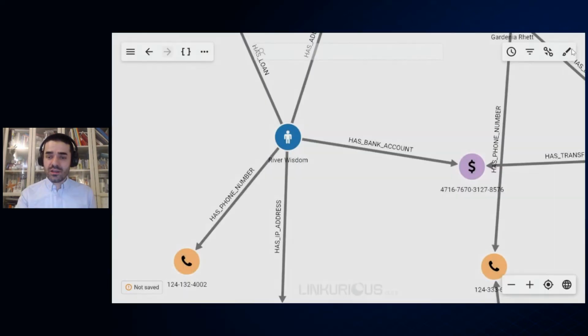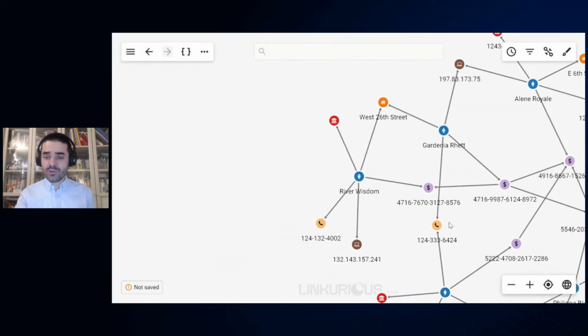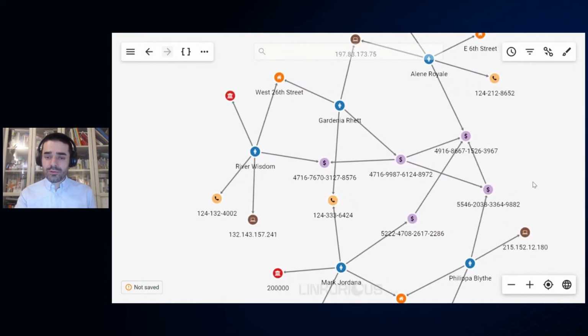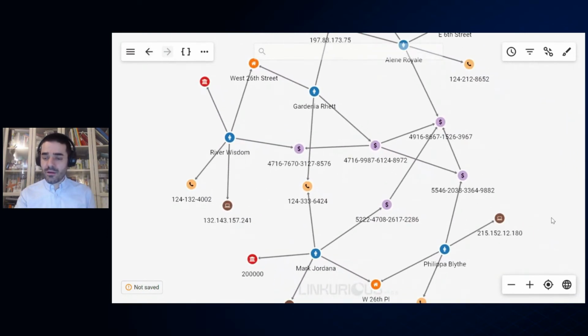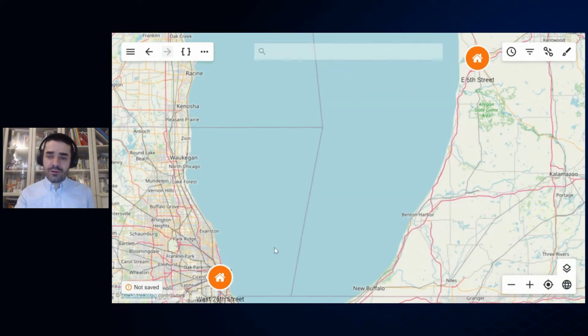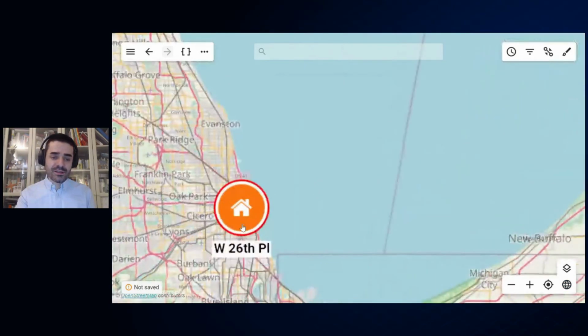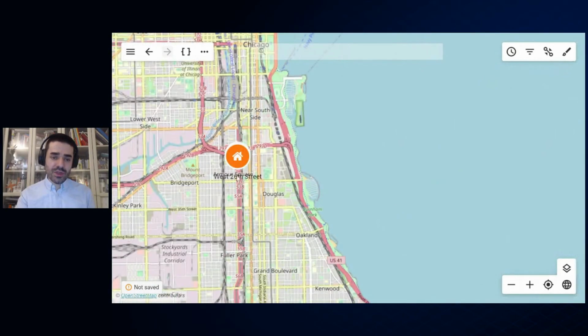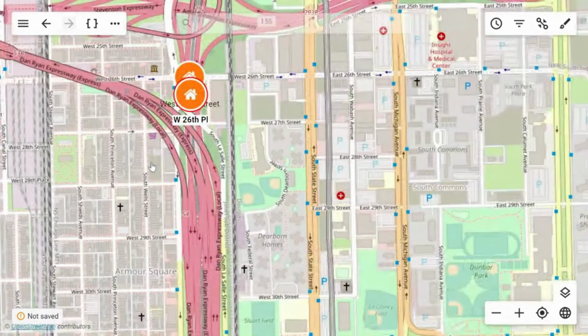Going back to the investigation UI, I'm zooming out a little bit. If I want, I can plot this data that we have on the screen on a map to get a feel for where the addresses are located. So we see that one of those addresses is located somewhere in Chicago.